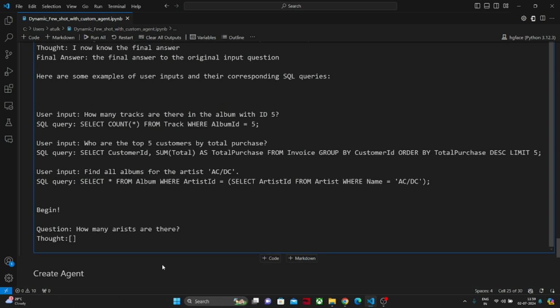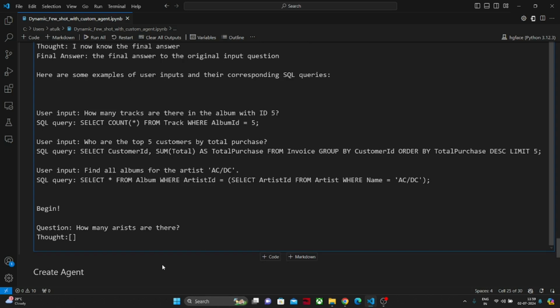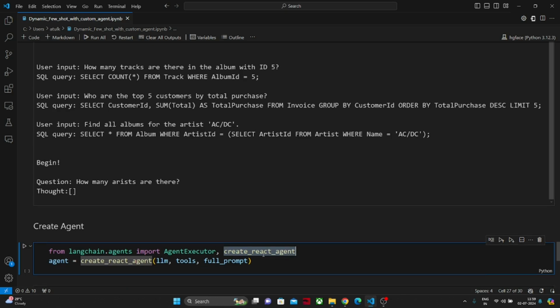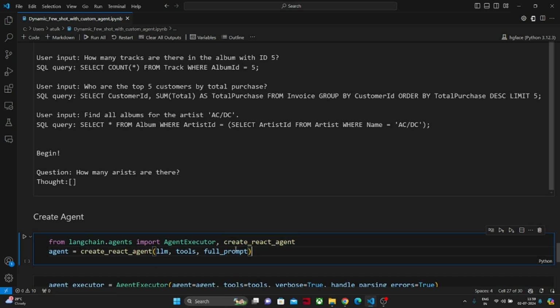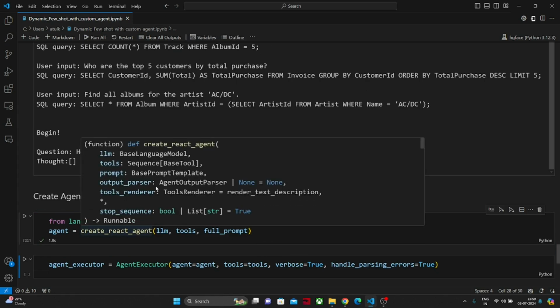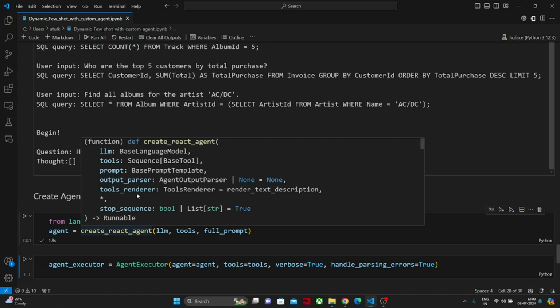So now we have our LLM, we have our database, and we have our prompt. Also we have created those few-shot examples and the few-shot example selector. So now, in the final step, let's create our agent. To create an agent with ReAct logic, we can import create_react_agent from LangChain, and then we can pass the LLM, tools and prompt to it. So let's run this cell. If you see the description of this create_react_agent, it requires LLM, tools, prompt, output parser, tools renderer, and other parameters also. We only need to pass these three to start with.